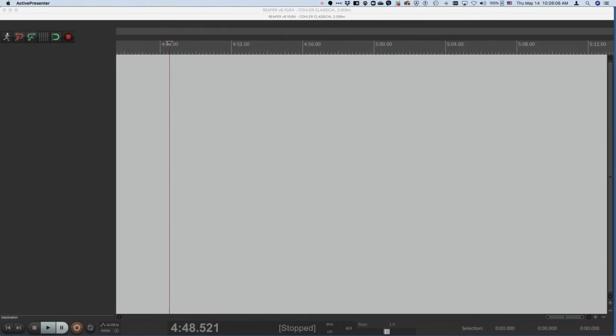Hello everybody. Today I'm going to explain the concept of track groups in Cohler Classical. So in REAPER you have individual tracks, which can be mono, stereo, or even multi-channel. But in Cohler Classical we're dealing with editing multi-take, multi-track audio. So we do that using track groups.